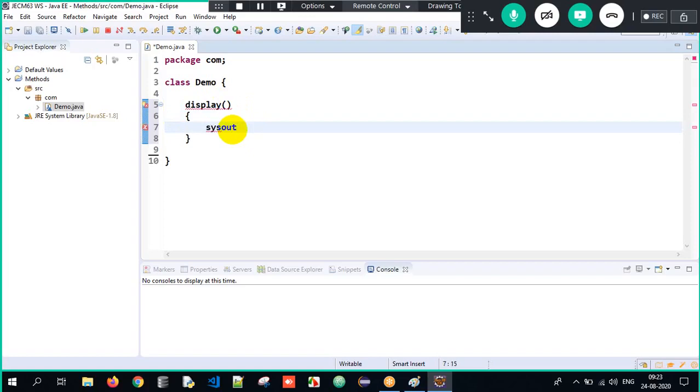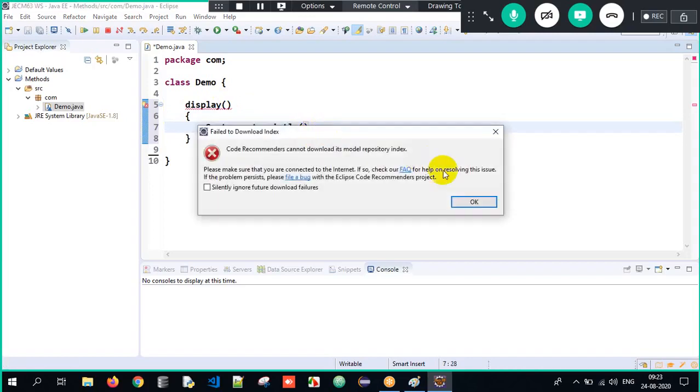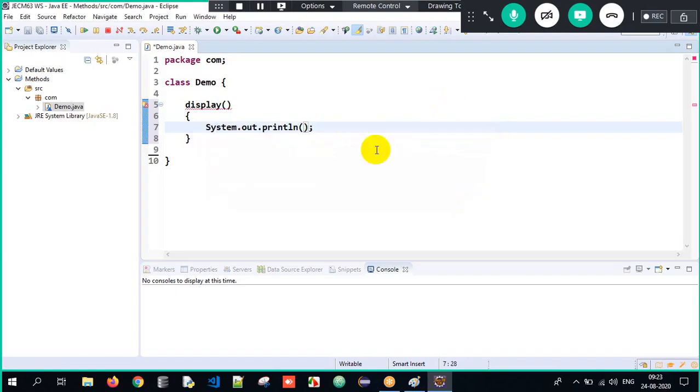What is the shortcut key? Sysout, Control space bar. Sysout, Control space bar, and automatically the print statement gets generated. There's one small pop-up I get. Just click on OK. And then here you tell what I am supposed to print. Hello world. That's it. But still, why is the method giving an error?